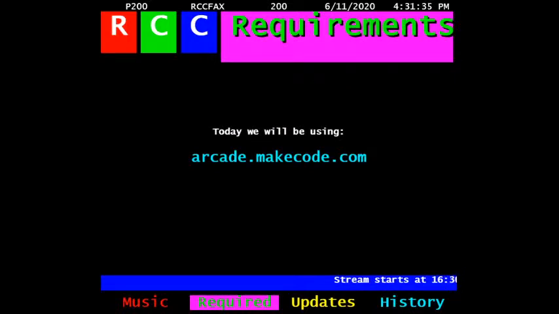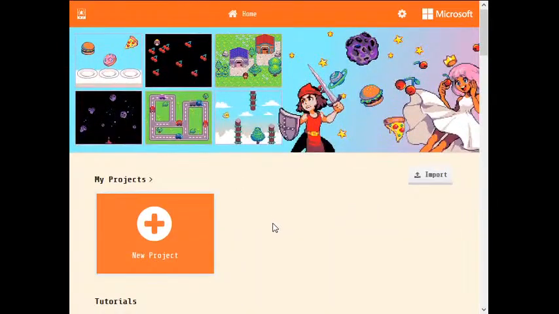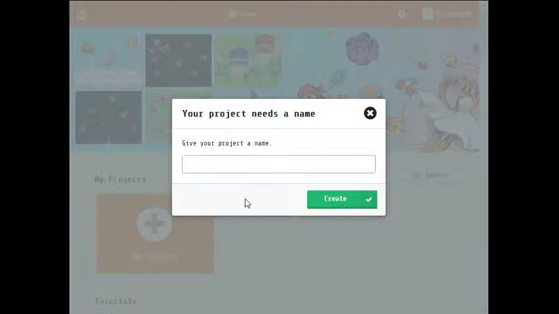And as it shows you on the screen, we'll be using arcade.makecode.com. You should see something like this when you open it up. Once you've got that open, you can click New Project and give your project a good name. So this is going to be my Perilous Pathfinding. That'll do. It's only a little bit of fun experimental code. It's not a full game. It doesn't need a proper name.